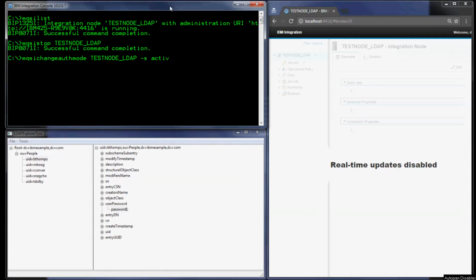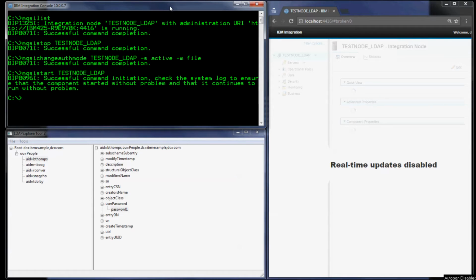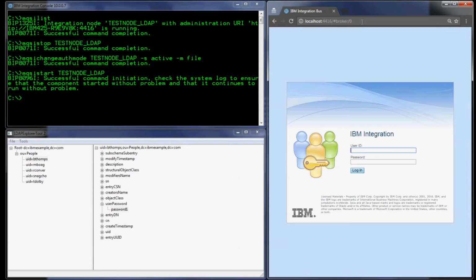To begin with, I'm issuing the mqsichangeauthmode command. That has a flag to set it to be active, -s, that's active, and the -m option is choosing file. We've got a couple of different options for authorization, and we can use file-based authorization or MQ-based. I've just done a start on the node as well, and if I go across to my web browser, you'll see that I now have an authentication panel pop up and the opportunity to enter my user ID and password. Of course, at this stage, all I have done is to turn on security. I've not defined any users, so if I just type gibberish in here, user ID of BBBB, you'll see that I am not allowed in.